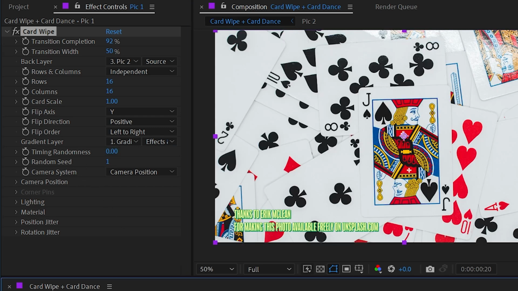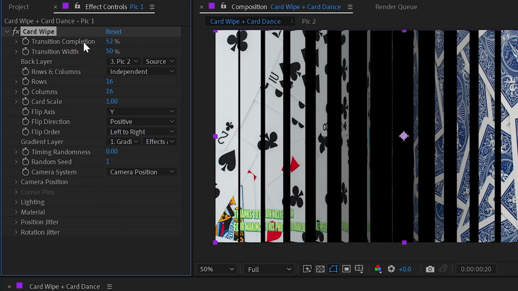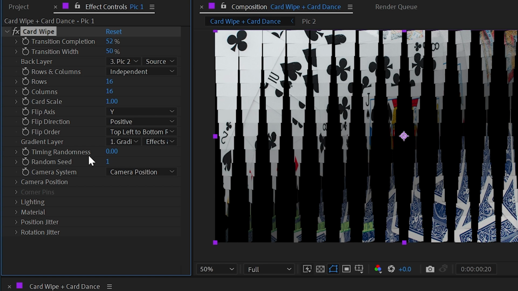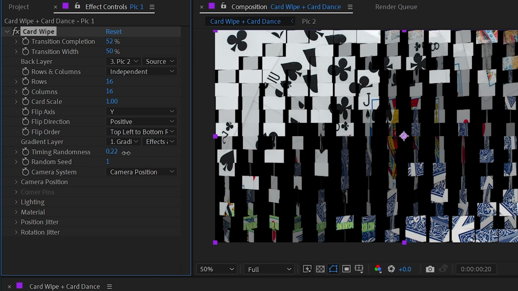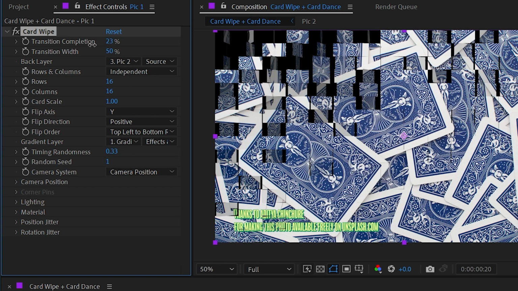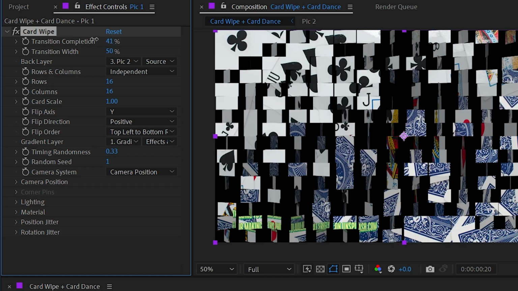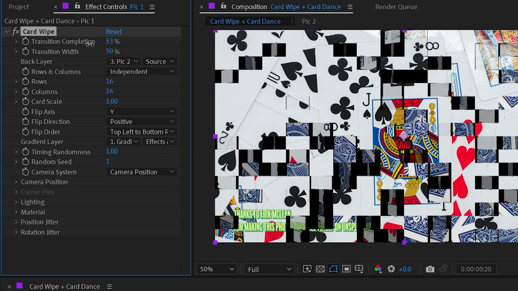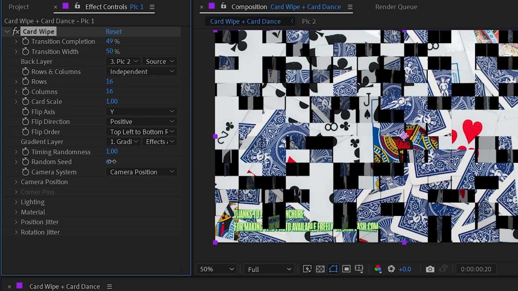And then let's take a look at the timing randomness. So I'll put this back into the center of the frame and actually change this from top left to bottom right just so we can see some more detail. And just turn up the timing randomness. This is simply going to randomize the timing of each flip so it's not so uniform, and you can increase or decrease that as much as you want. There's also a random seed for that randomness, so if you don't like a certain frame, you could start on a different random seed.